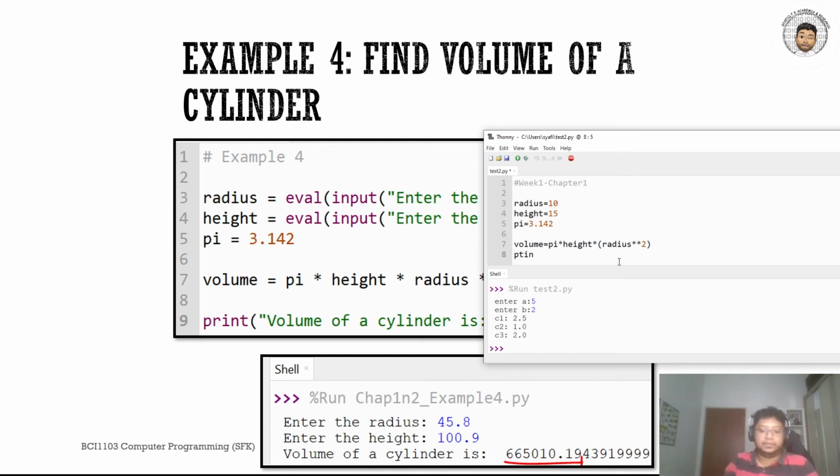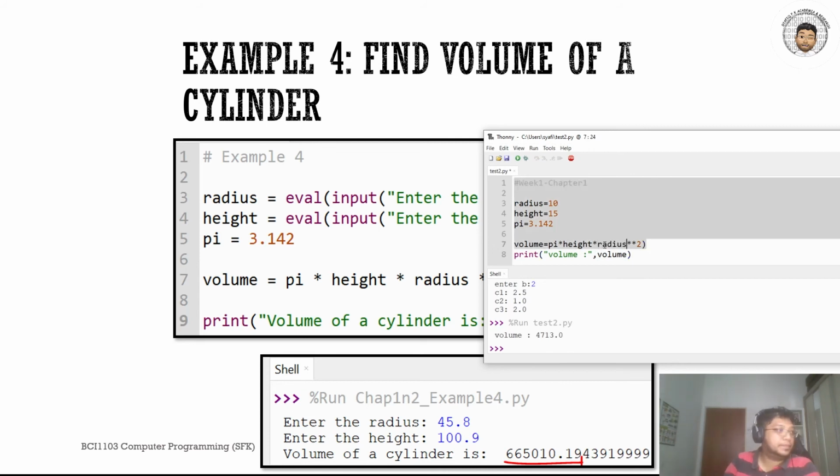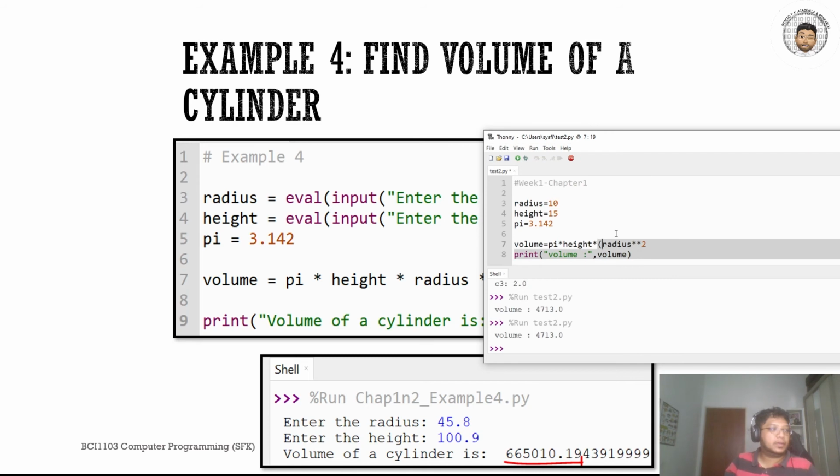For example, print. Let's see if I run it. Okay, 4713 here. If I remove this one, it's the same. I think it's fine, but usually just to be safe I put this one. Sometimes it's a coincidence. When you run it here, you can get the result. It's the same thing if you do it times radius. Supposedly you get the same result.